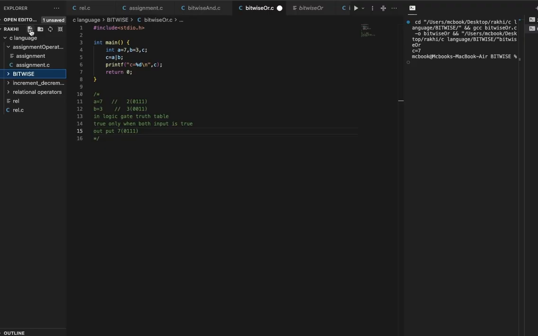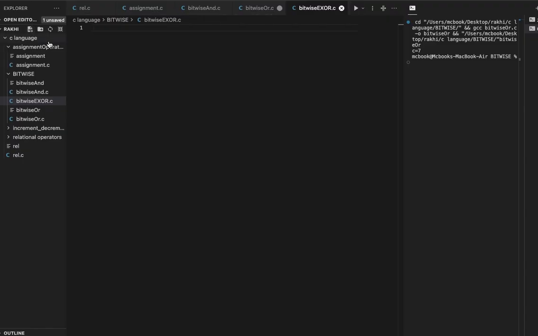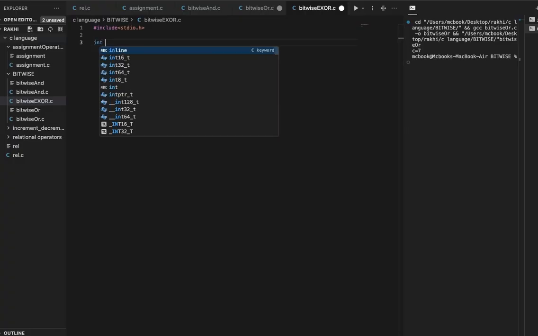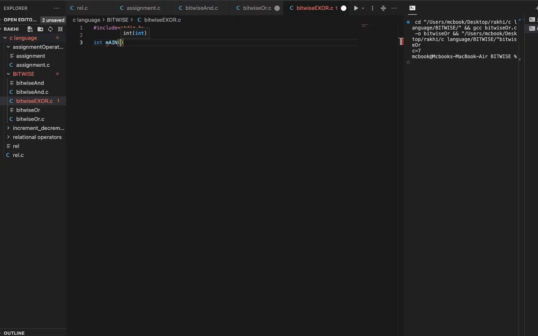And next we will do XOR bitwise. Bitwise XOR is a very digital electronics topic like that. But what can we do? Again, write the library and calling function and initialize values, int main.